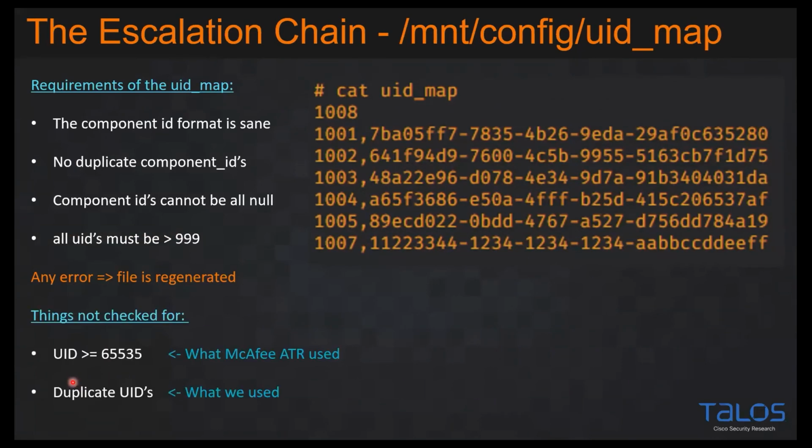So some rules for the file. You can't mess with it too much. You can't have duplicate component IDs, these things over here. All the component IDs, you can't have all nulls. All the UIDs have to be greater than 999. You can't just set yourself to root. That would be cheating. Any error in this parsing causes the file to be recreated.